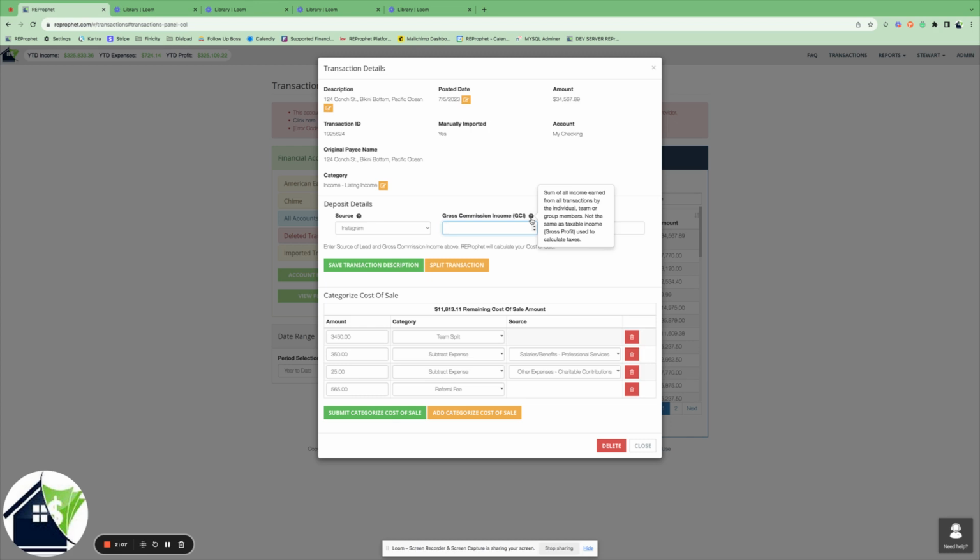It's that larger number. If you don't know where to find it, your closing paperwork should have something labeled GCI, or if you aren't sure what you're looking at, please get in touch with us and we can walk you through it and find that number with you. It's just support@reprofit.com if you need to reach out, or you can call us at 860-937-6868, or your Profit Assistant can do this for you.